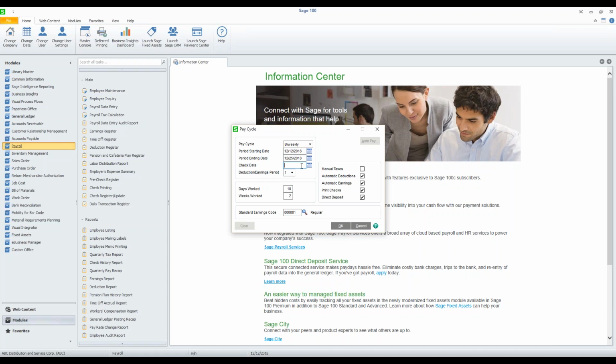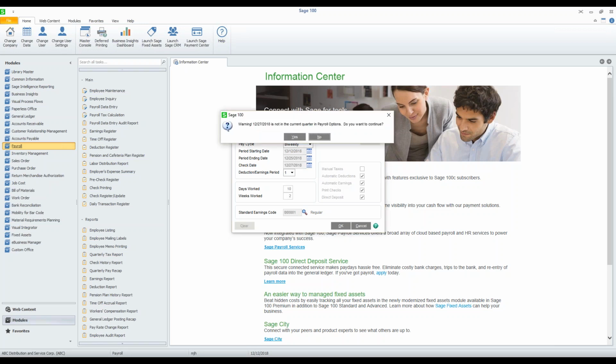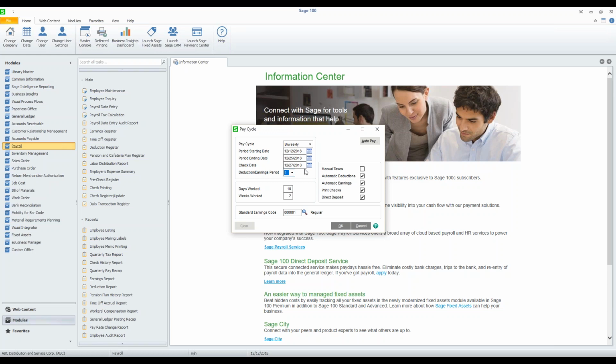You will also note that we put the check date right here up front. That will help us tremendously in making sure that we date the check correctly. A lot of times we get caught, we forget to change it by the time we come back to print, and we really want it to be something different. So if we do it up front, it will carry forward for us.